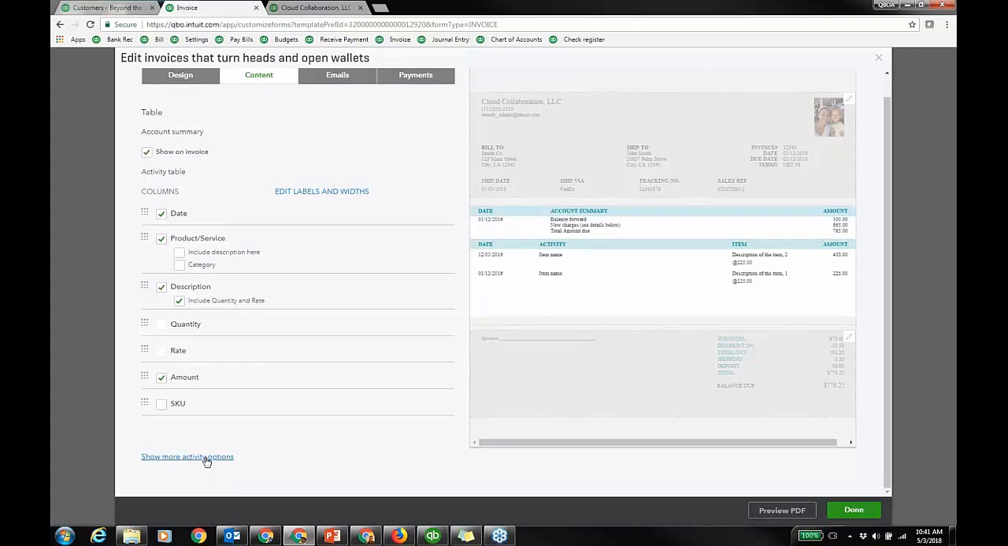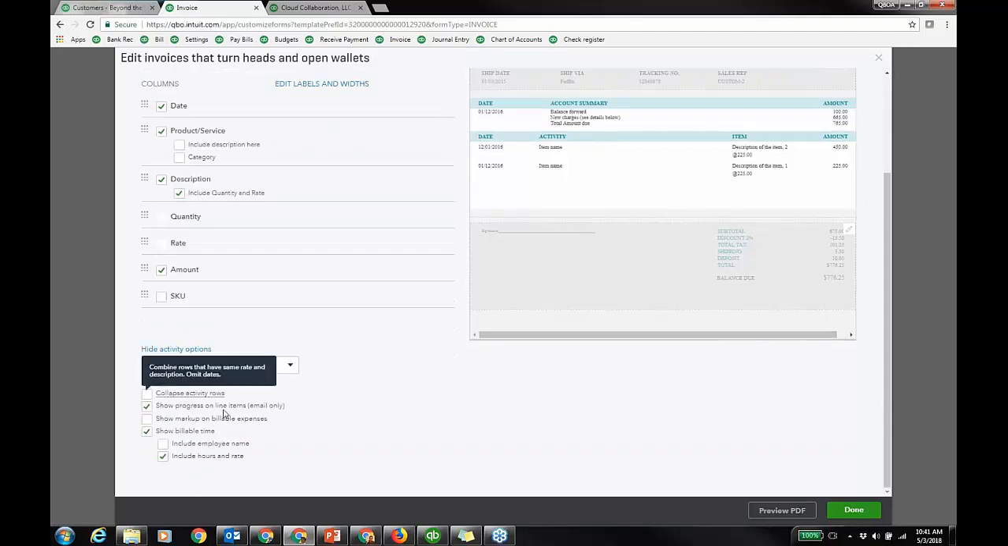And you're going to go to Show More Activity Options. Show progress on line items, email only. In other words, you're emailing the invoice to the customer that agreed to the estimate, and they want to see the progress. What's due, versus what's the original estimate amount. This all has to do under the umbrella of progress invoicing, okay? But don't worry, I think we're just going to have this on automatically, so you won't have to go through all these steps. But during the beta, I had to turn on like 4 things. It's fairly ridiculous. But anyway, I'm just psyched it's in here, to be fair.